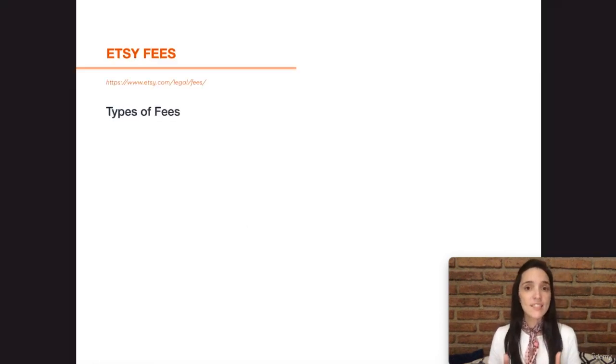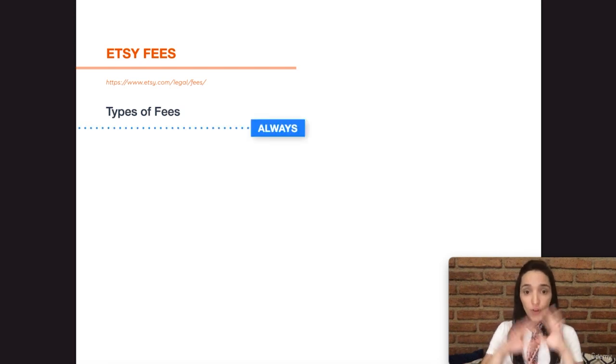So, what are the different types of fees? The first type of fees are the fees that you always have to pay no matter what. The first one is the listing fee, and that is 20 cents, always charged in US dollars. So, whenever you list an item, you're going to be charged 20 cents for that item.